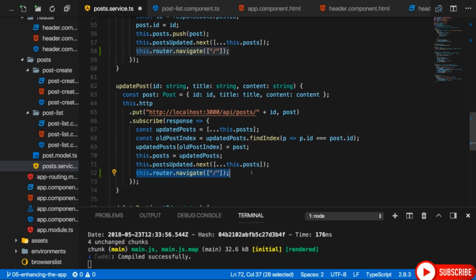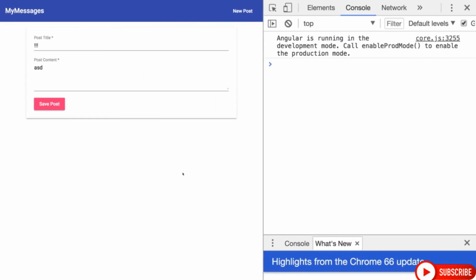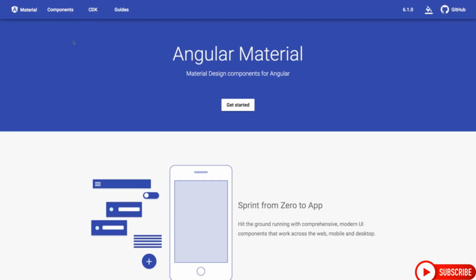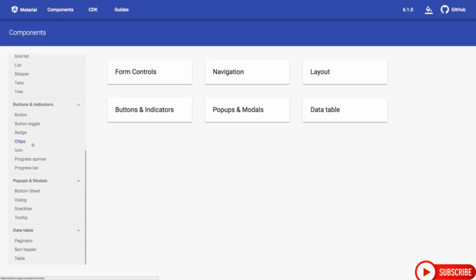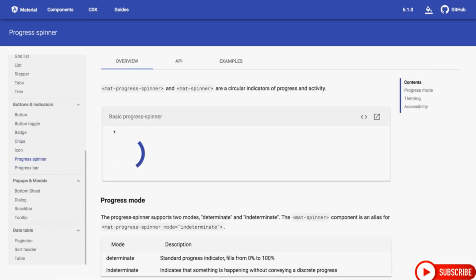We also want to have a spinner, or I want to have it, so I guess you will also want to have it in this course. Let's check the Angular Material docs real quick. There, under components, we conveniently find a spinner. Here, progress spinner. And that looks pretty good. I want to have that spinner.